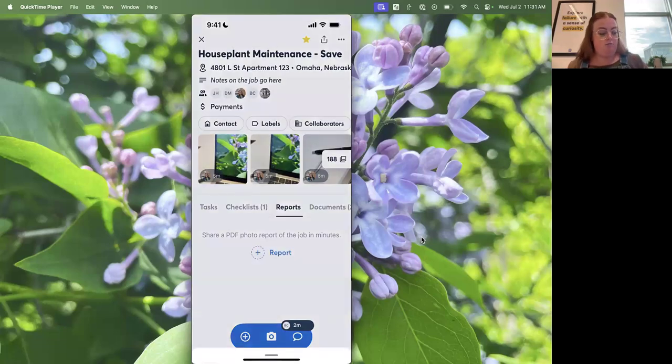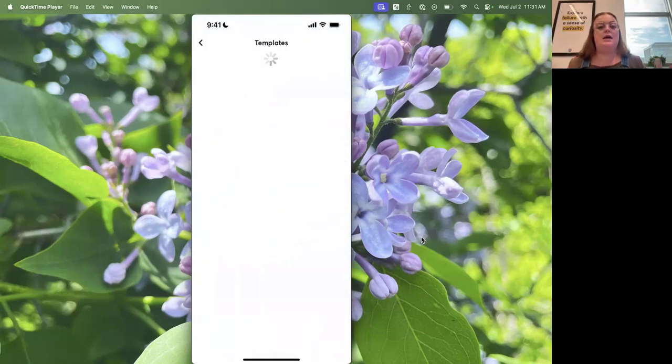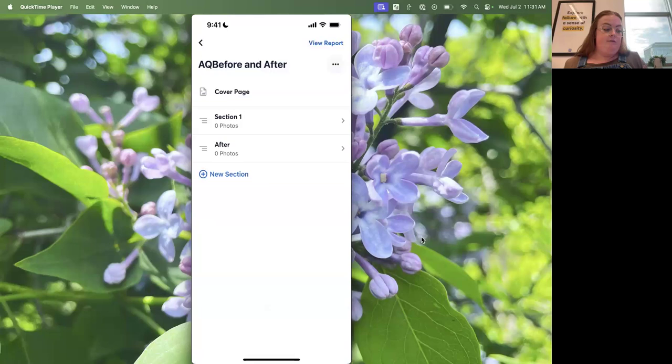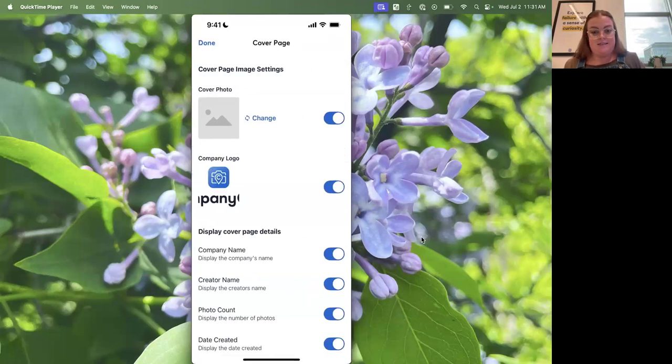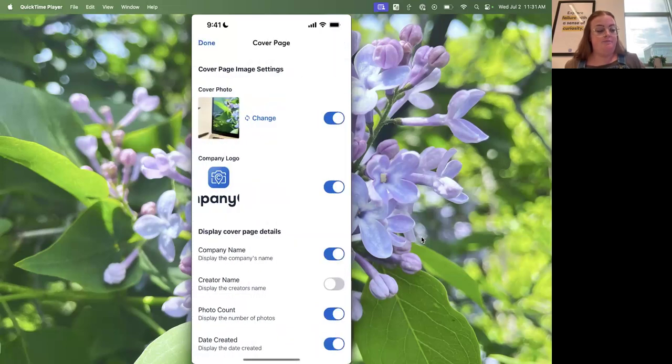When I hit this plus report, I can either create a new report or use a template if you are on the premium or elite tiers of CompanyCam. For time today, I'm going to use a template. Templates pull in essentially the cover page settings and your sections. So I am going to select a template here, maybe for before and after. If I click cover page, you'll see the settings here that are turned on. I can turn items off if I'd like to. I can also add a cover photo. Once I've got that added, I'll hit done.